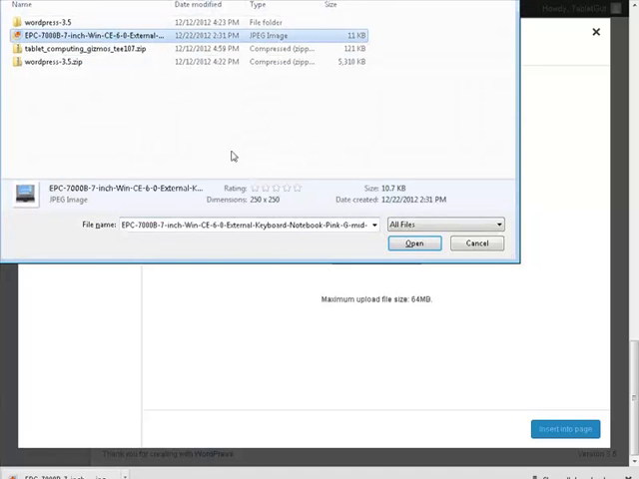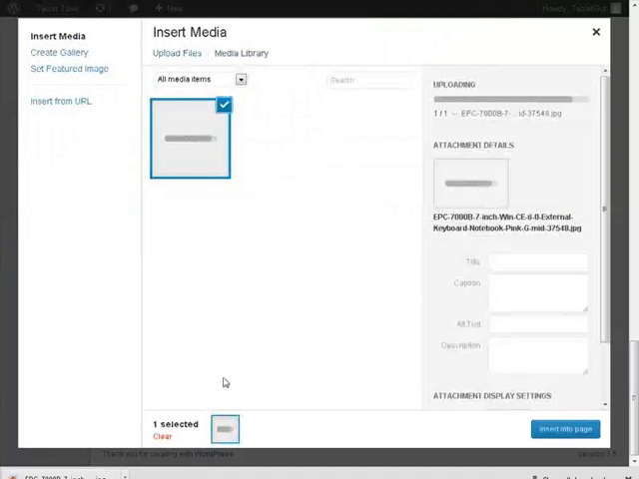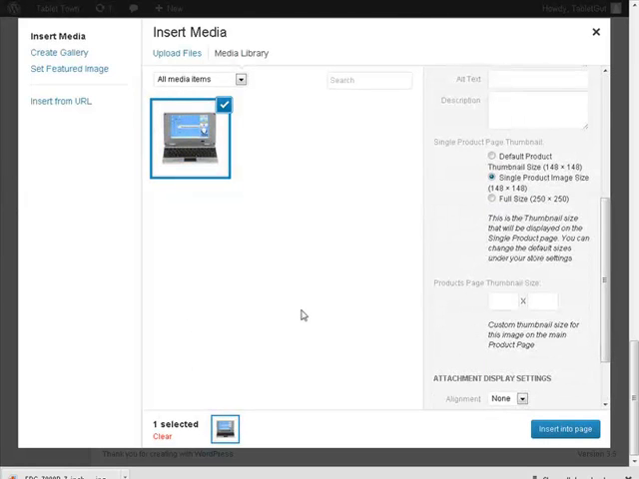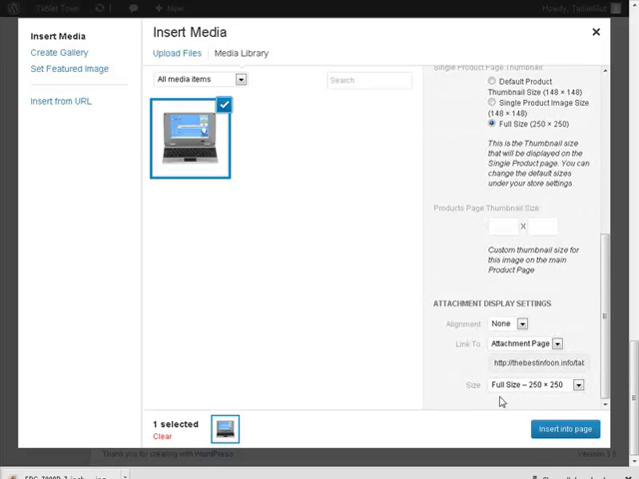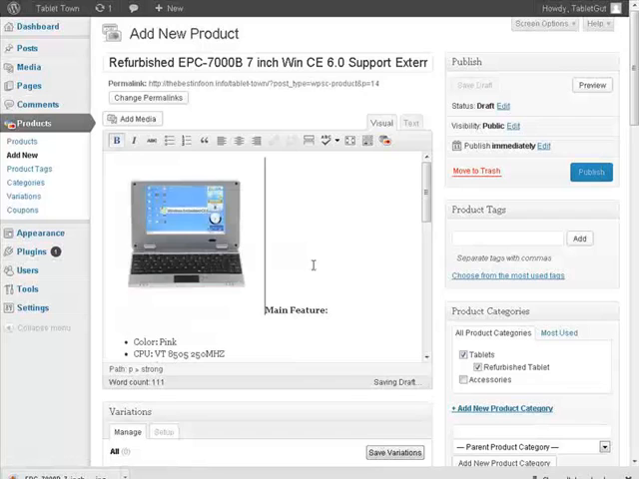Okay, so here's our image, and there it is there. On the right side here, you can say how you want it to be: the default product thumbnail, the single product image, or full size, however you want to do it. And then let's insert into the page.